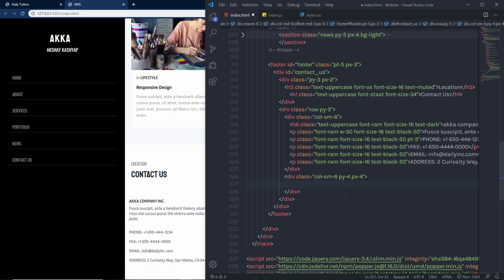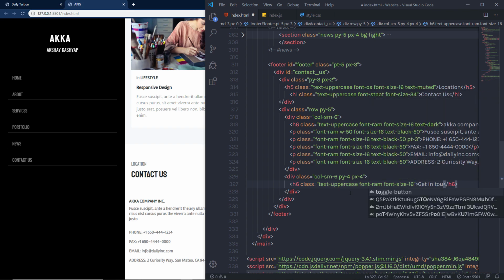In this div, I'm going to specify an h6 heading tag. I'm going to specify a class to it, text-uppercase, then add font-ram, and then the font size is going to be 16. And I'm going to just say here, Get in touch. Save the changes. I'm going to have this Get in touch here.